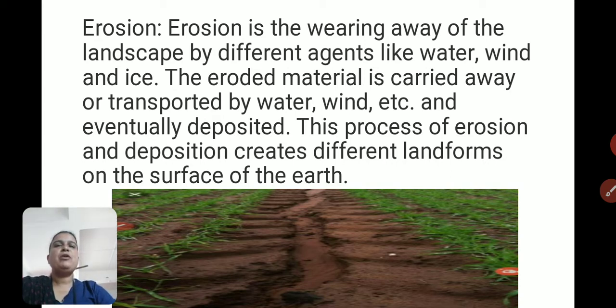Now erosion. What is erosion? Erosion is the wearing away of the landscape by different agents like water, wind and ice. These are the agents, and due to water, wind and ice, the erosion process takes place. The eroded material, broken or separated from the main parent substance, is carried away or transported by water, wind, etc.